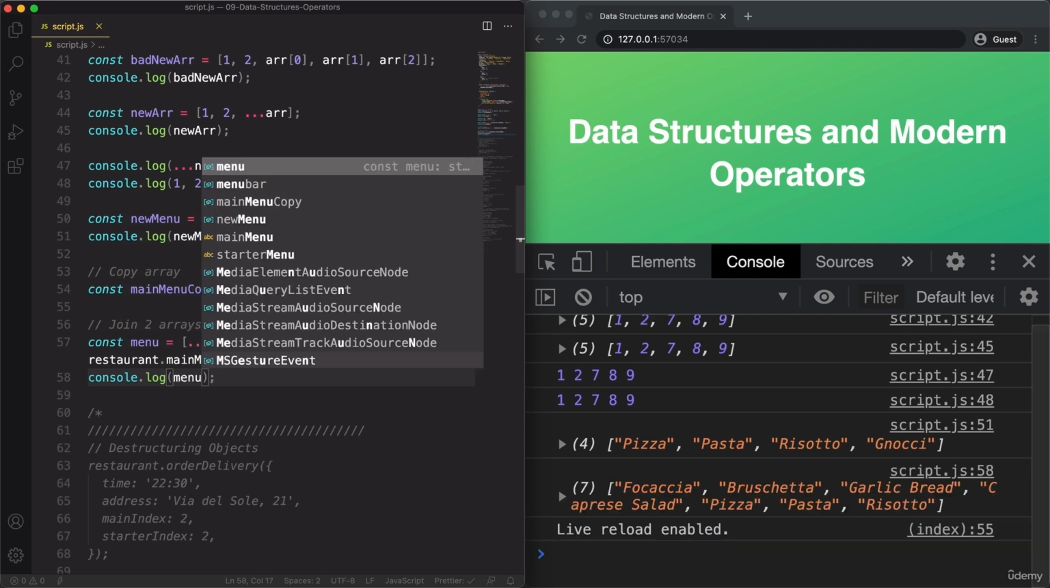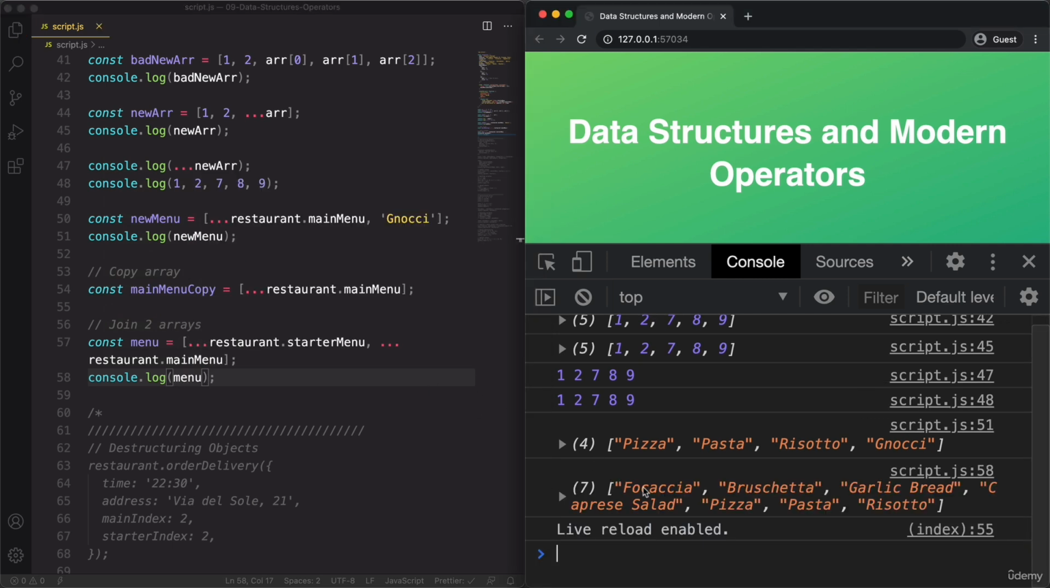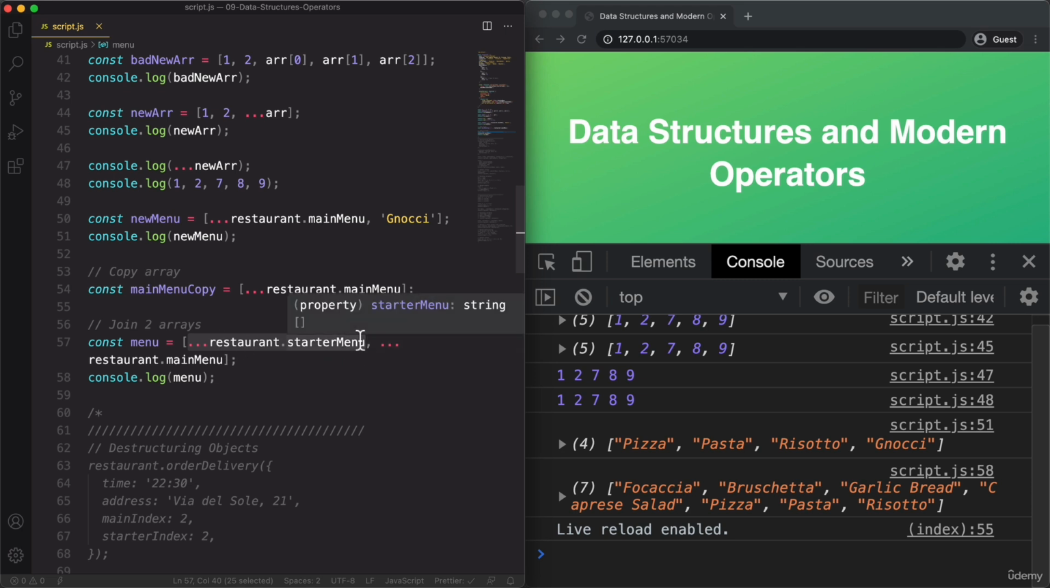And so now we end up with an array containing all the food items that are both in the starter and the main menu. And again, because here, with this spread operator, we took all the elements out of the starter menu and basically wrote them here into this new array, and then the same with the main menu.